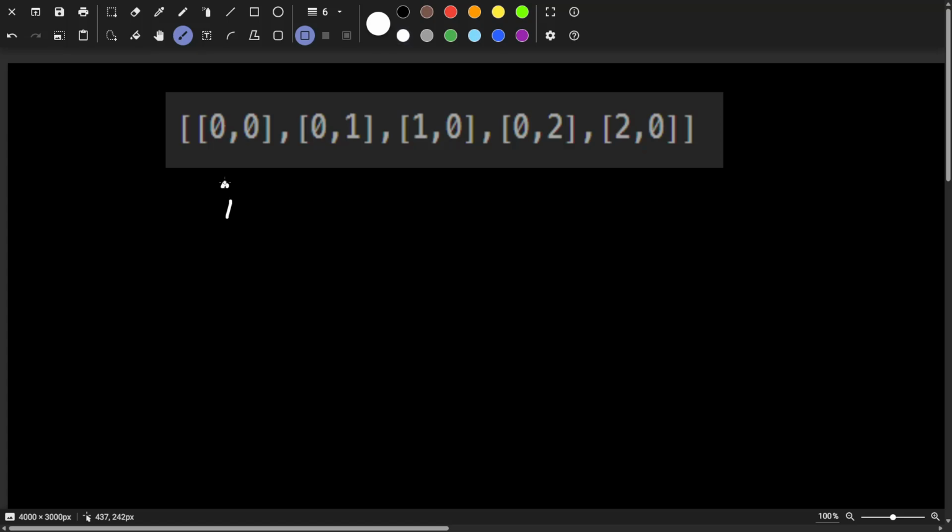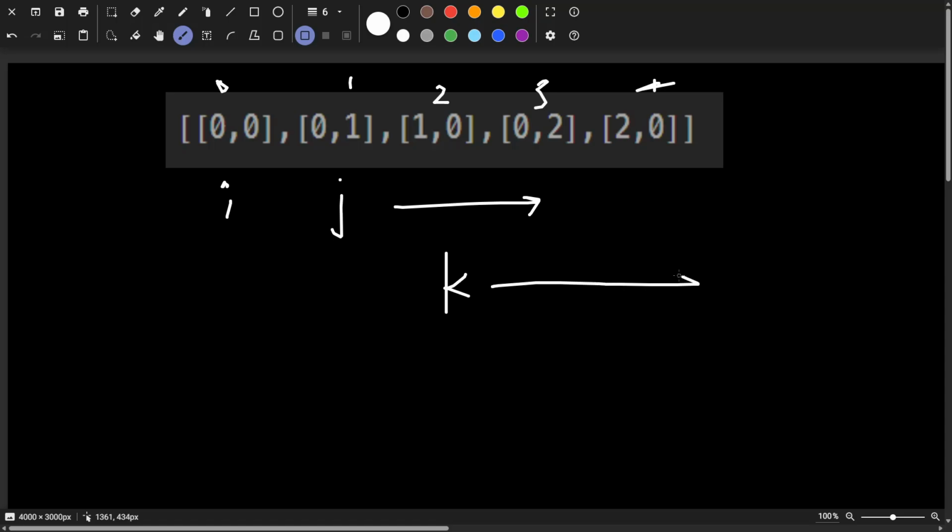So initially, if this is our i pointer, our j pointer will start from here and then go up to n minus 2. If n is the size, the index of this will be n minus 2. 0, 1, 2, 3, 4, and the size of the array is 5. So n minus 2 is 3. And then another integer k will go from j plus 1 up to n minus 1.